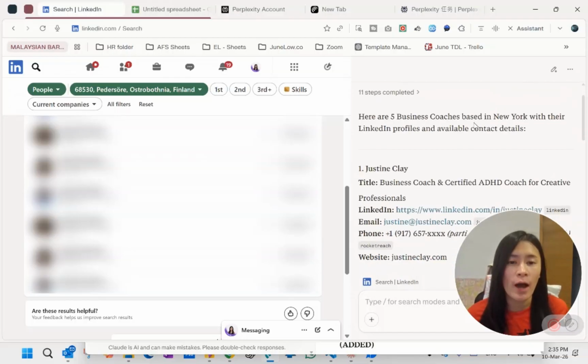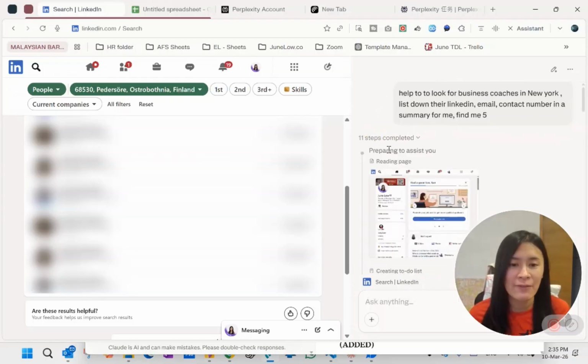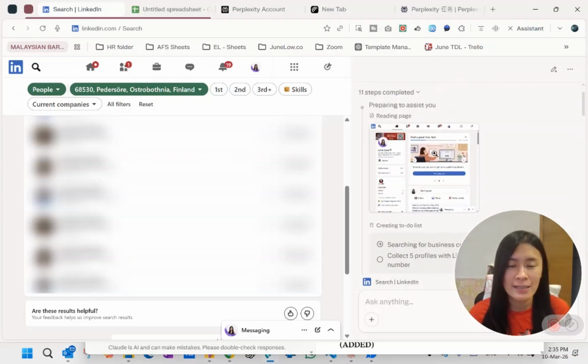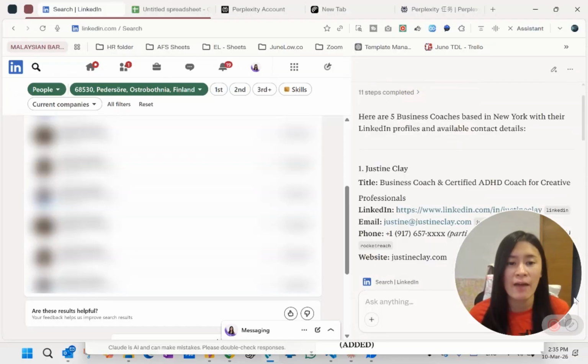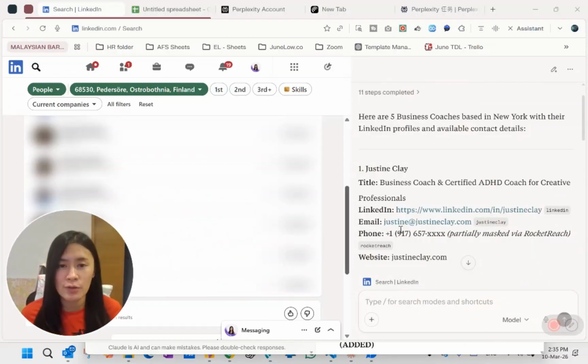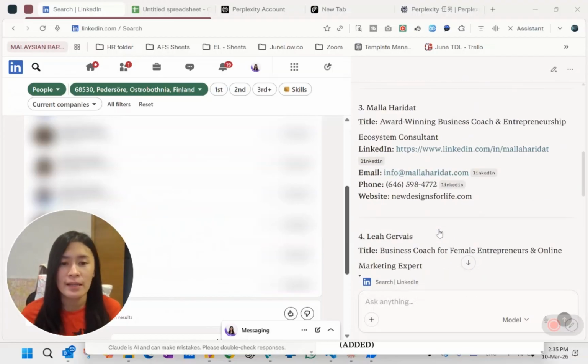All right. So after about 1 minute, after the 11 steps completed, Perplexity took over the browser and did everything for me. All I need to do is leave it there, and then I can work on my other tasks. These are the few summaries that have come out.